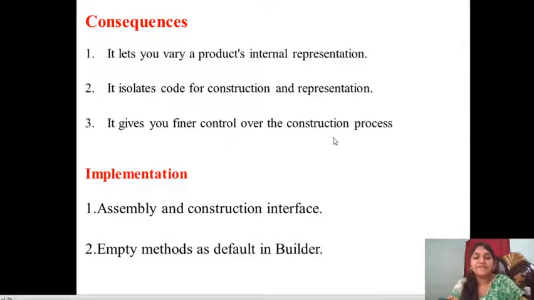Next, coming to the two implementation techniques we have in this builder pattern. One is assembly and construction interface, and the second one is empty methods as default in builder. So these are the implementation ways. Assembly and construction interface: assembling means combining all the different creations of the different representations and constructing a complex object interface. We use this implementation technique to perform the builder pattern.